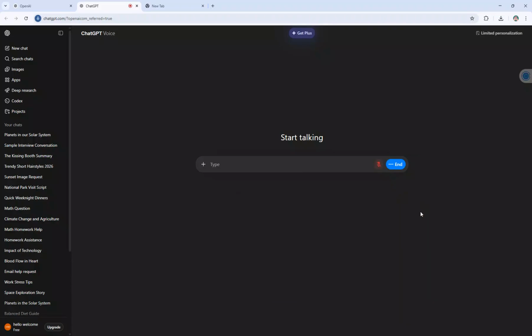You can ask ChatGPT to perform various tasks like setting reminders, providing answers to questions, or even engaging in casual conversation. To stop the voice interaction, simply click on the microphone icon again.